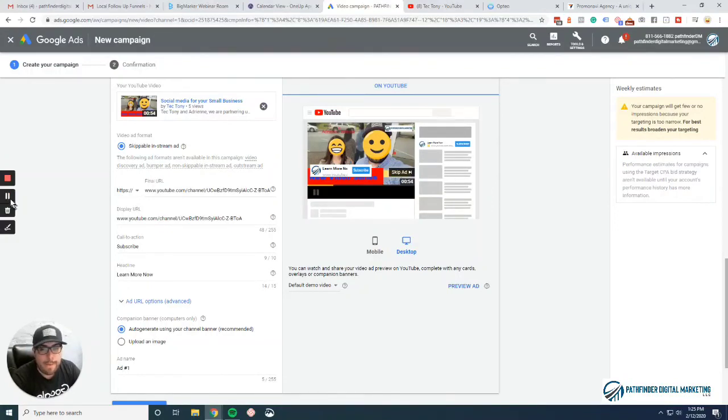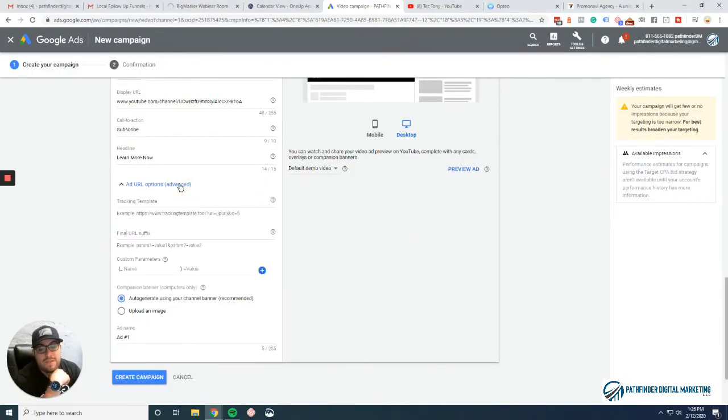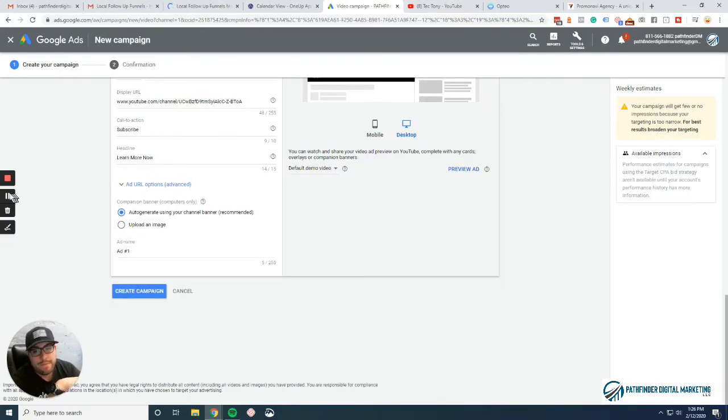Pretty straightforward, right? Now the URL options advanced is for third-party data, like if you're using CallRail, things like that. We're just sticking with good old Google Ads, Google Analytics to keep track of what we're doing here on our ads. Now remember, down here's the last little section.